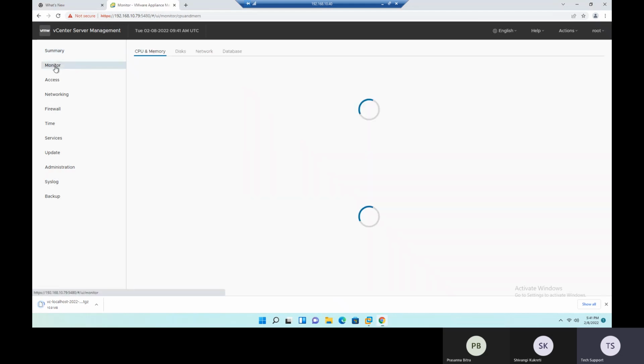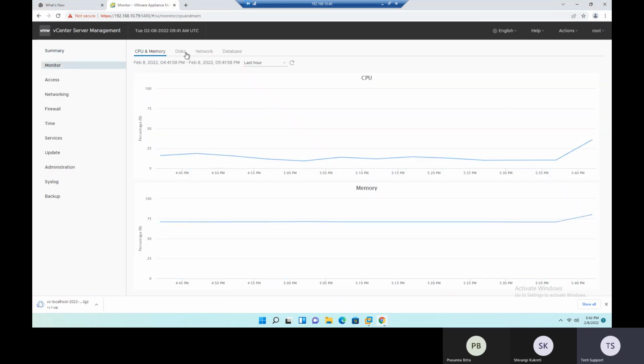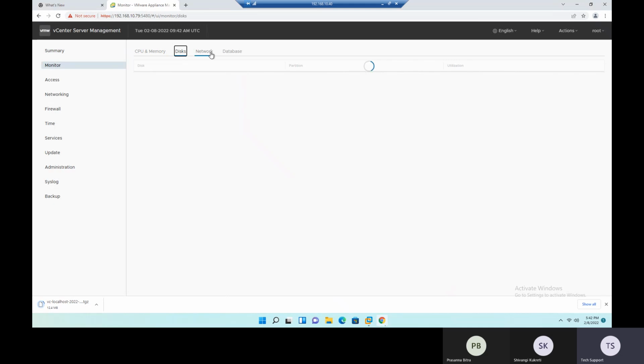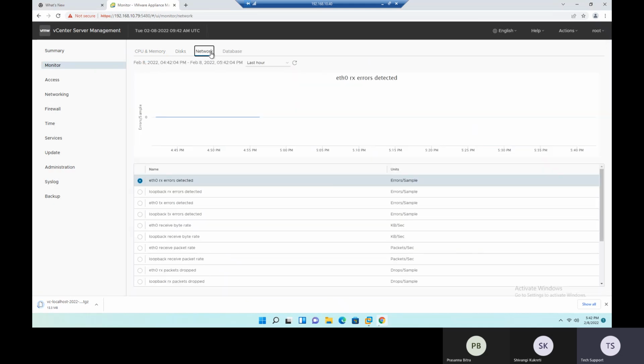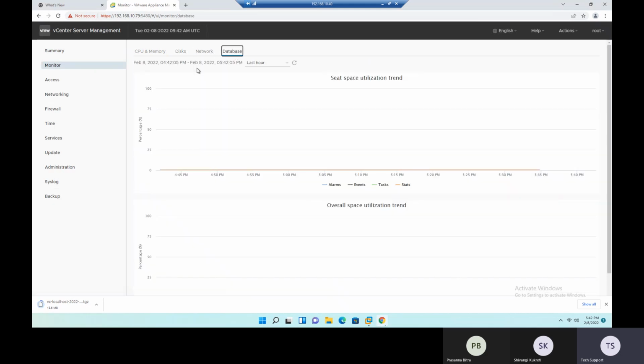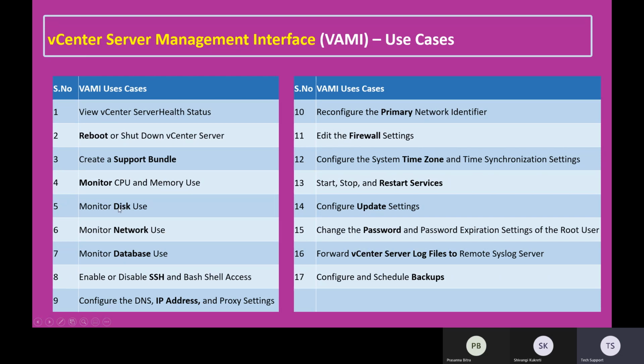Okay. And monitor also, we can verify the monitoring: CPU, memory, disks we can monitor, and also network we can monitor, and database also we can monitor. These are all the points we have in this VAMI page tab. All the information I updated here. Okay, what are the options we can perform using the VAMI? These are all the use cases to use the VAMI page to configure our vCenter server.